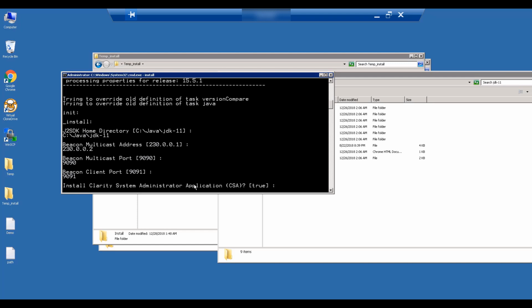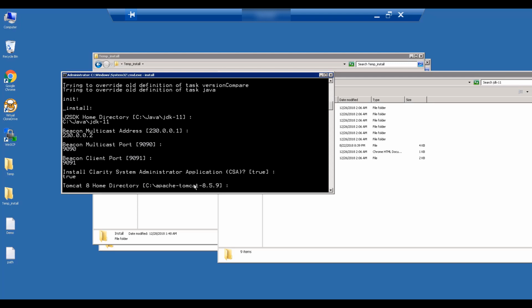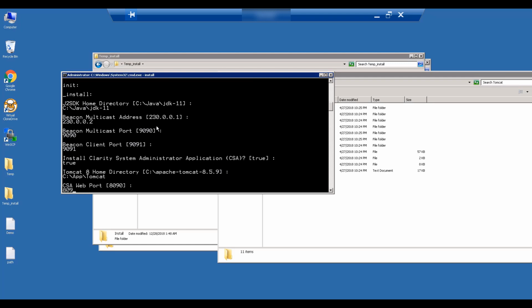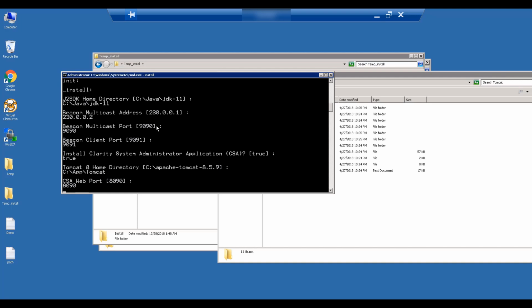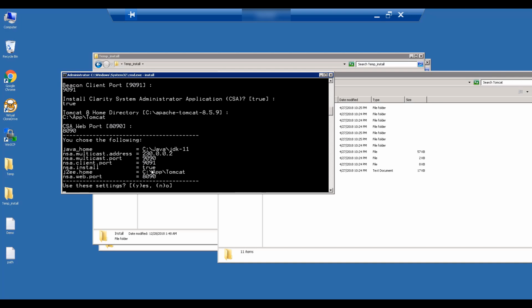Next, the installer prompts you to check if you want to install CSA. Since we are installing a primary server, we must install CSA. Then, we will provide the path to the Tomcat directory. Now provide the port for CSA. Let us run it on the default 8090 port. The installer wants you to confirm the information you provided over the past few prompts. Validate the information and type yes to continue the installation.